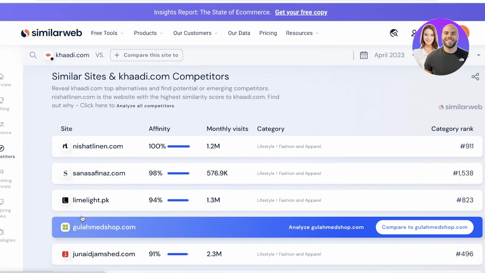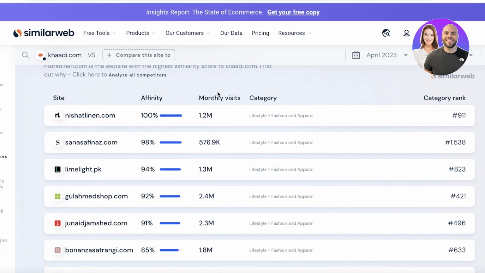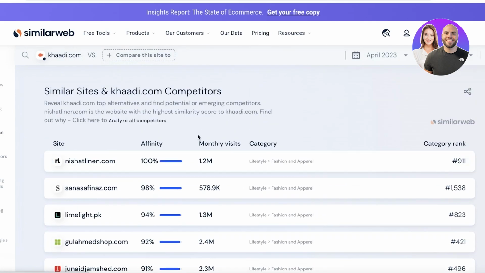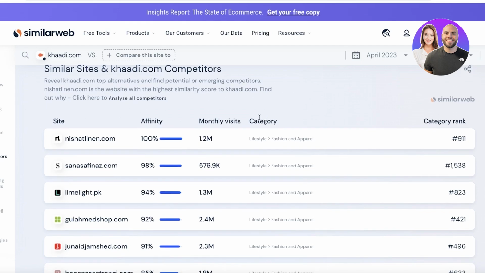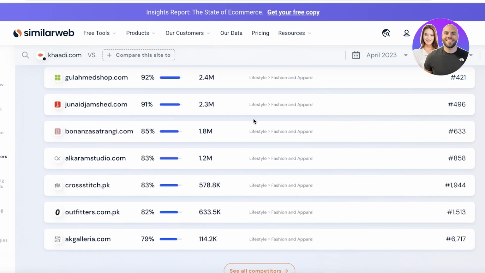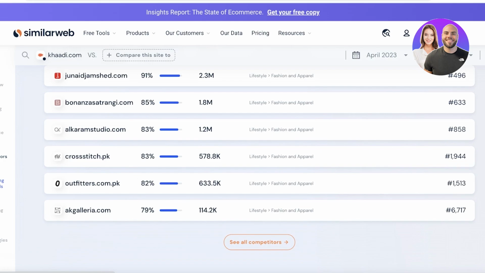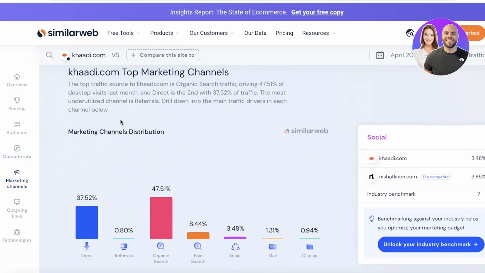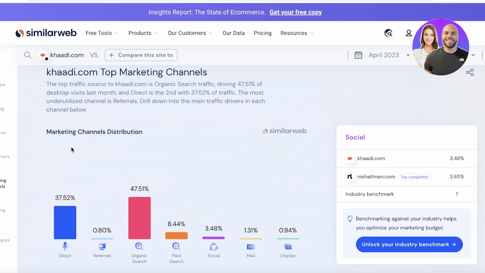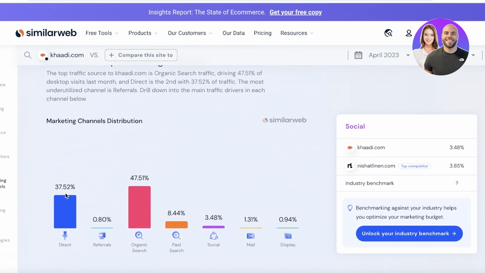Now, below that, you have competitors. So then you can view the competitors, the affinity that they have. So, how closely linked they are, the monthly visits each one of these websites is getting, and the category that they are present in. Now, after that, you have marketing channels. Now, this is such a great way to analyze competitors. So you guys can see, in terms of this clothing store, they have direct marketing, they have referrals, organic search, paid search, social, mail, and display.